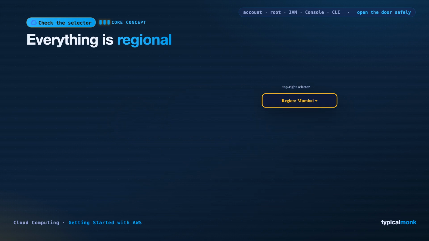Before we leave the console, there is one small control on the screen that causes more beginner confusion than almost anything else. And it connects straight back to what we learned last class. It is the region selector. Remember from the last class that Amazon Web Services is divided into regions all over the world. Here is the practical consequence. Almost everything you create belongs to one specific region, the one that is selected, up in the top right corner of the console, at the moment you click Create. A server you launch in Mumbai simply does not appear when you are looking at the North Virginia region.